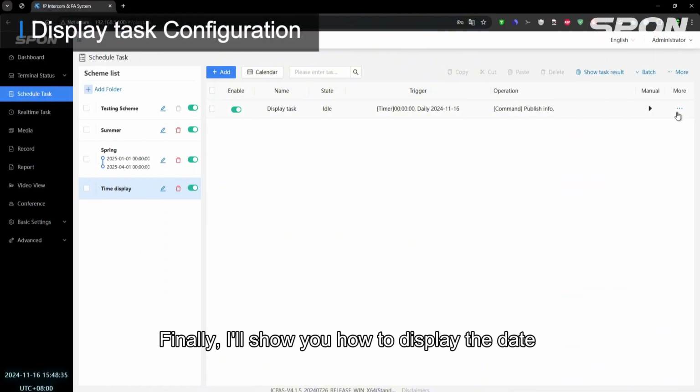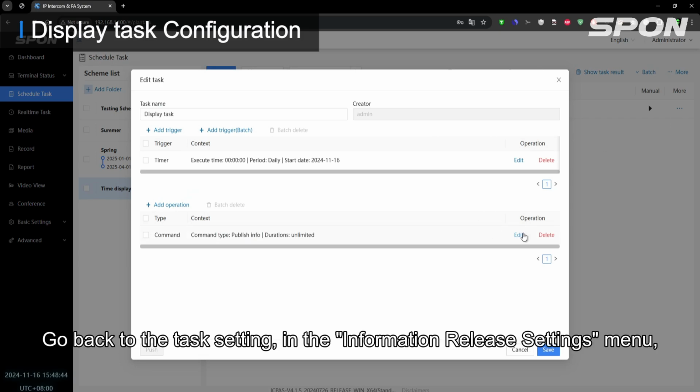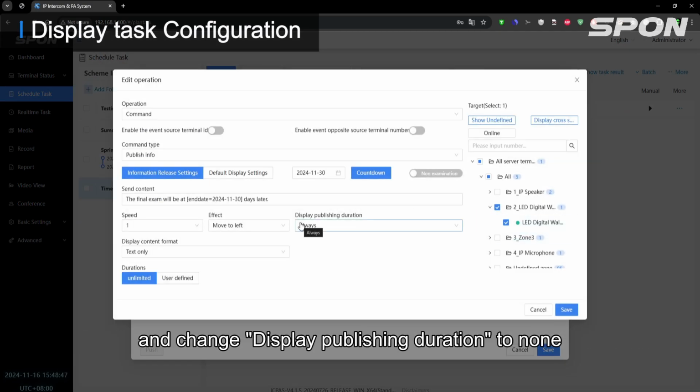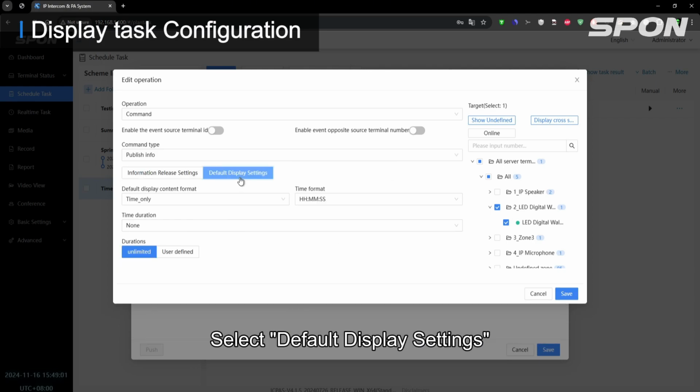Finally, I'll show you how to display the date and the time at the same time, or separately. Go back to the task setting in the information release settings menu and change display publishing duration to none, or it'll still display the text we set before. Select default display settings.